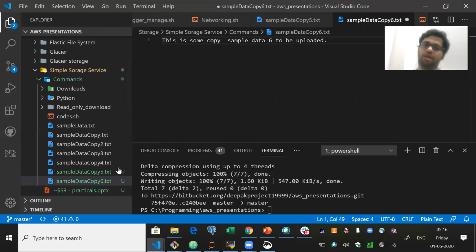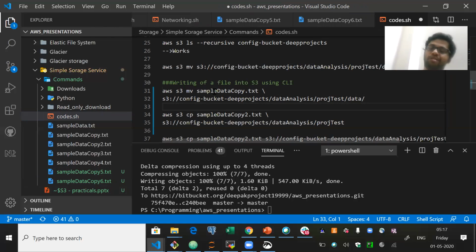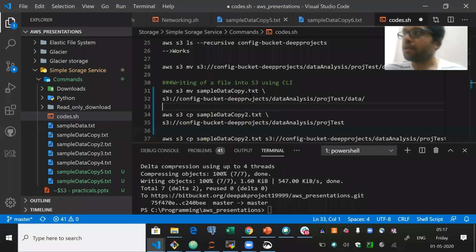I just created, as you can see, two files in my directory. Now in this, I am going to run the move command. The first parameter is the source file and the second is the target location.